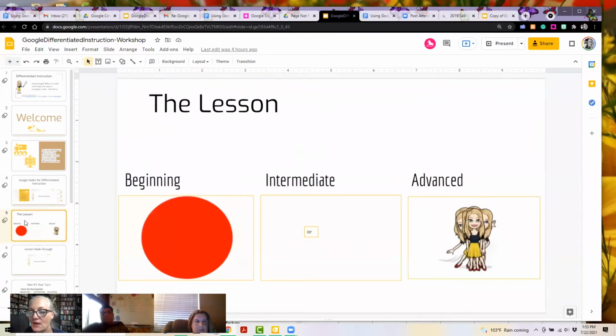I've set it up so that we have different levels of ability, and it's pretty much the same steps. And let me just walk through that.